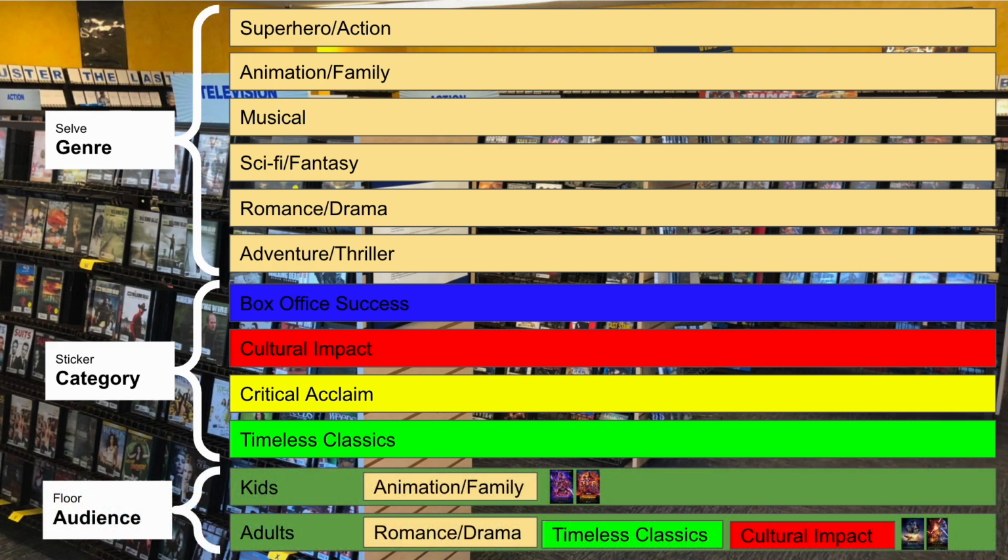Finally, we have the floors. And guess what? They are also shelves. But these are actually special shelves. In this case, the adult shelf is described as containing everything on the romance drama shelf, the timeless classics, the cultural impact, and a few other movies.